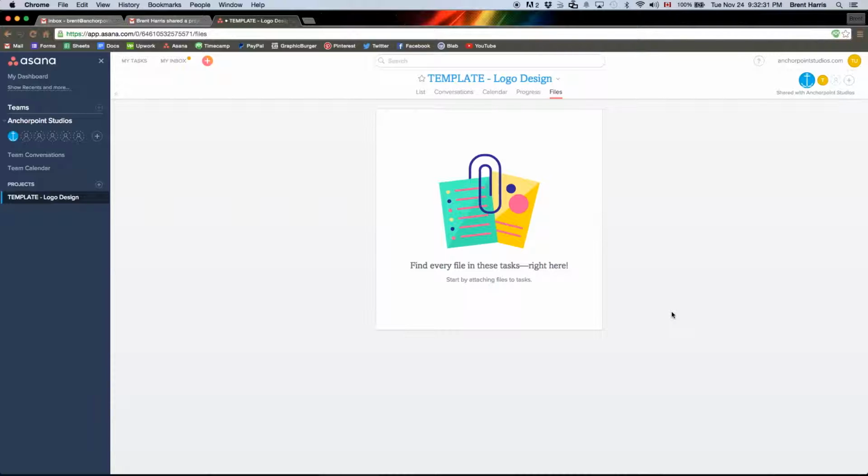That, in a nutshell, is the Asana project management system. And I strongly encourage you, as a client with Anchorpoint Studios, to consider using Asana for the design process. It helps make you, the client, a more involved and active member of the design project, and also helps you and I, the designer, stay on the same page creatively and know exactly where each other is as far as the design goes.